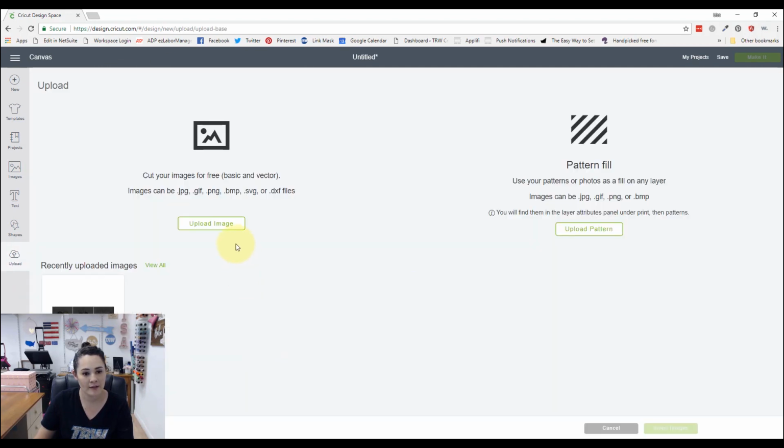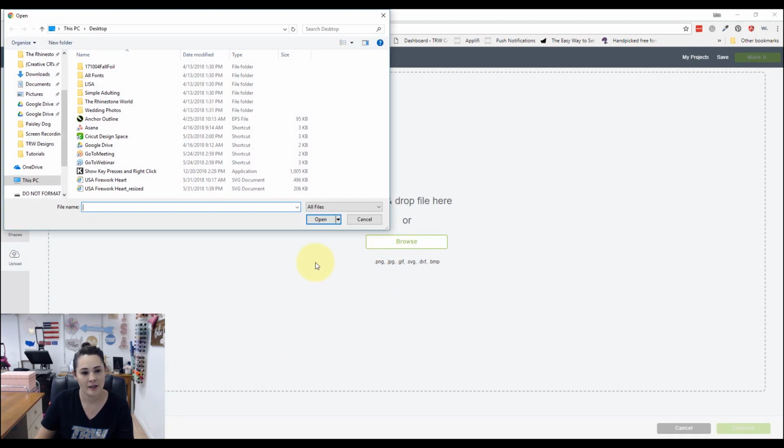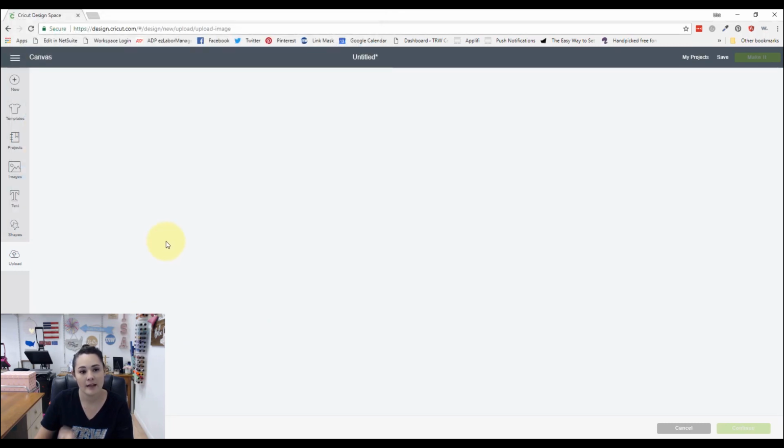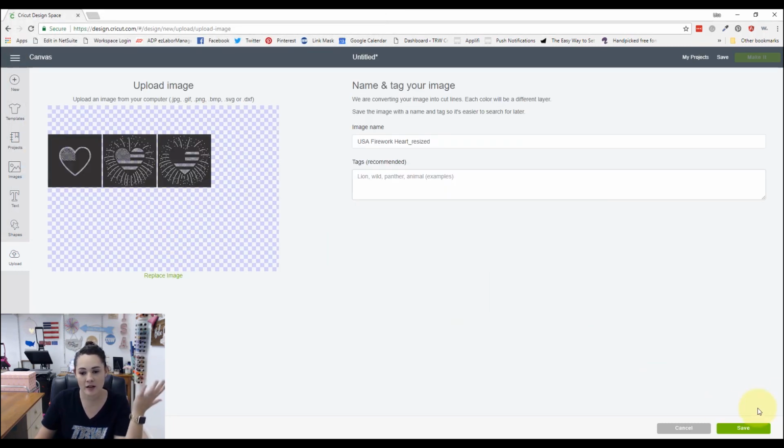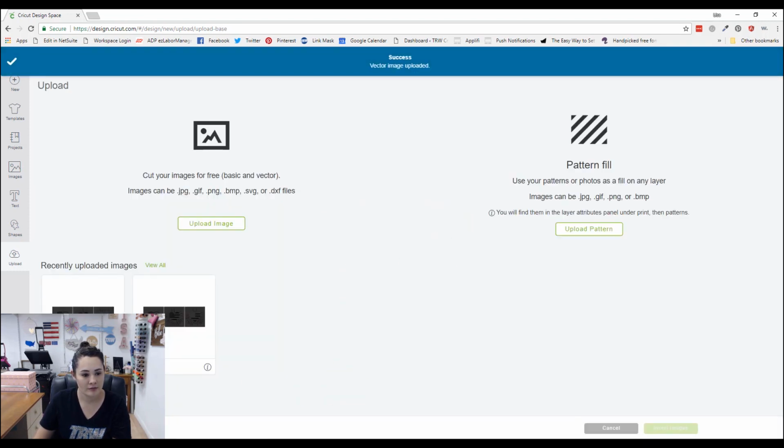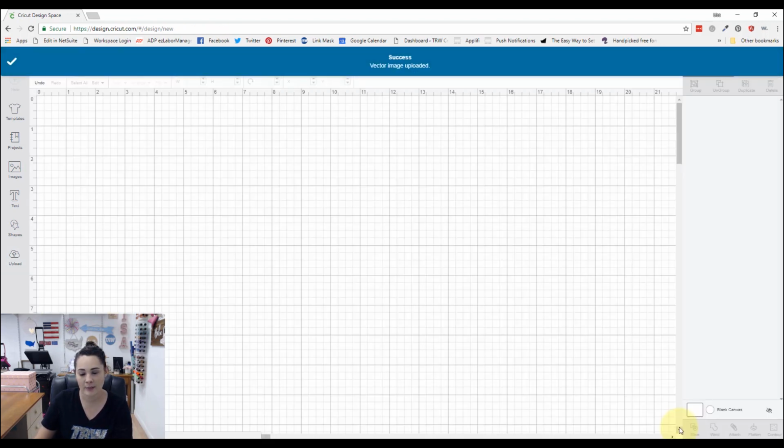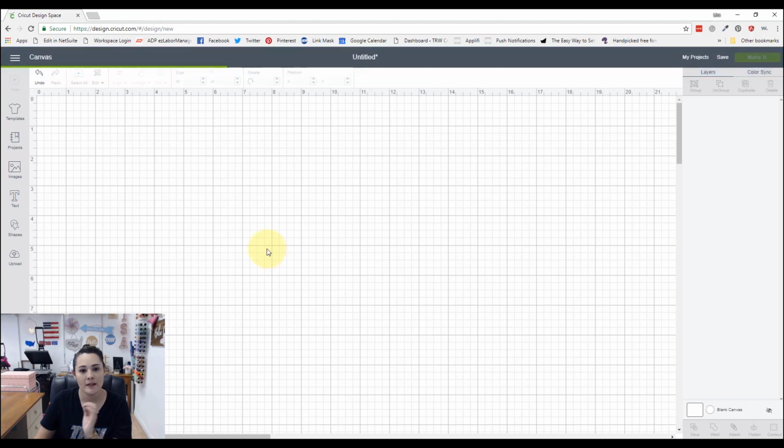So let's open our Design Space. I'm going to upload one. Let's upload an image, browse, and then we'll go ahead and grab our new design. This may take a second. I mean, it's still a decently sized image. So we'll go ahead and save that in there. And go ahead and let that go. So let's go ahead, insert the image into Cricut Design Space.